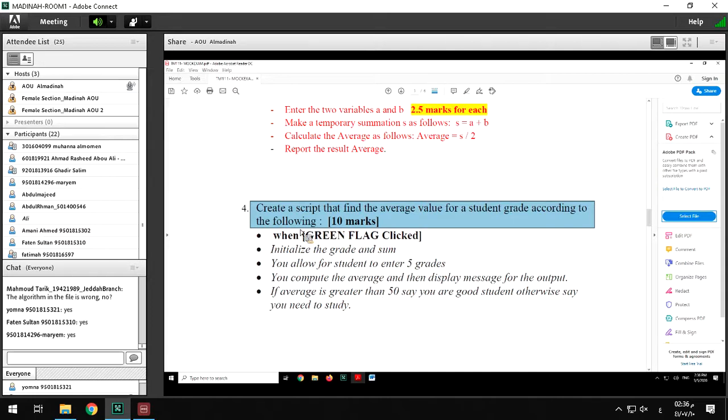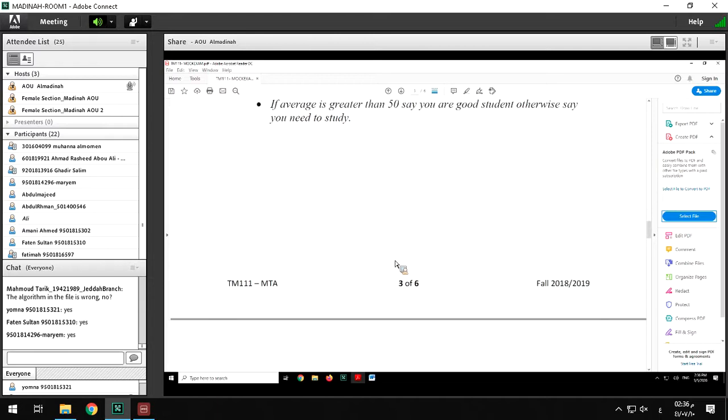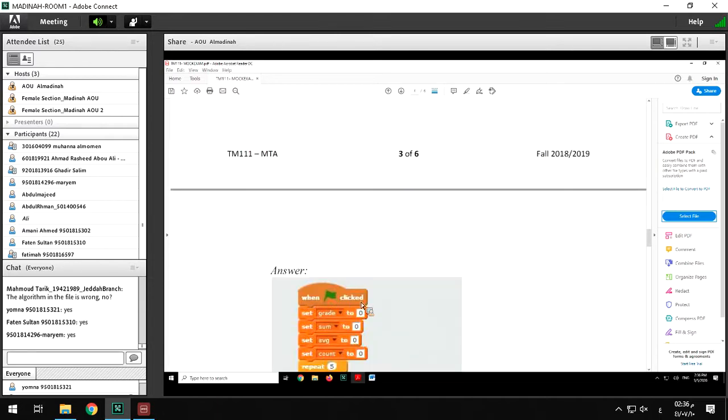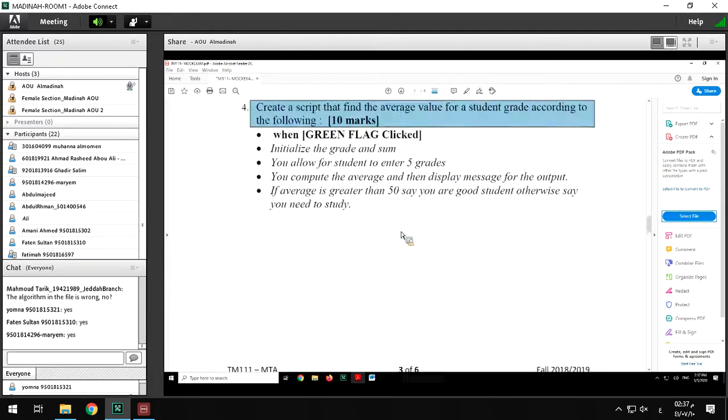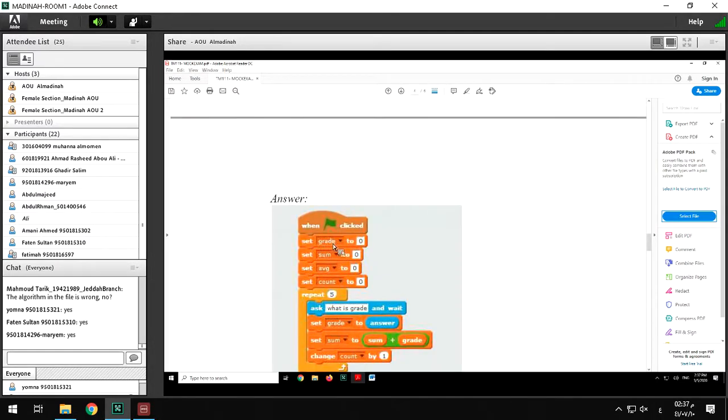When the green flag is clicked, so you need to write like this: when flag clicked. Then initialize the grade and sum, grade to 0, sum to 0. So what you do is set grade to 0, set sum to 0. You can write like this.